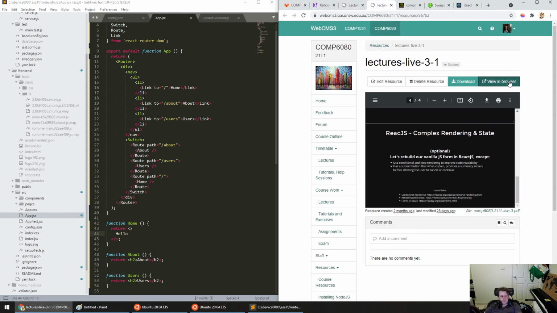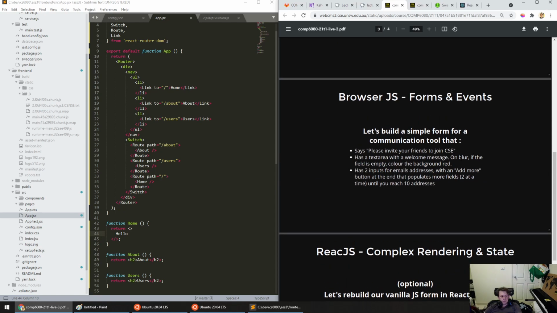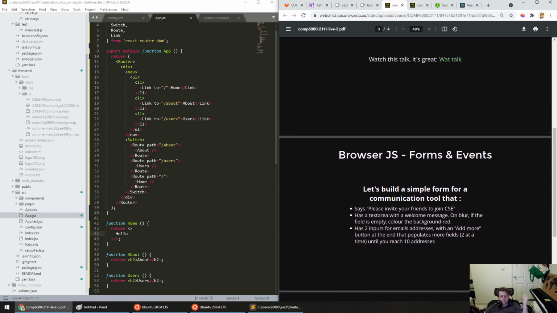And we asked ourselves to build this particular page. We said, I want to build a page that says, please invite your friends to join CSE, has a text box with a welcome message, and so on. Let's do this in React, because I think this is a great way to contrast the two different approaches.